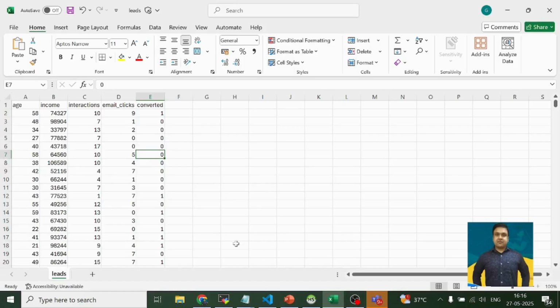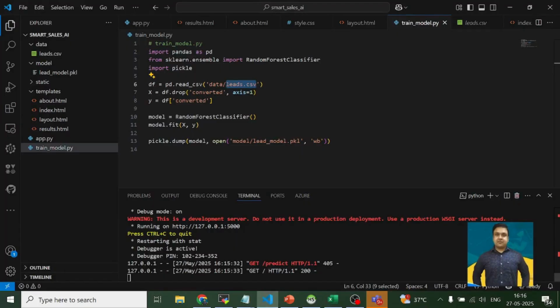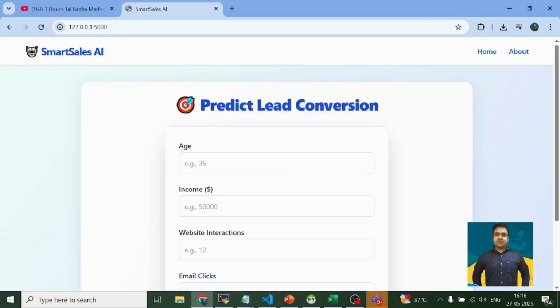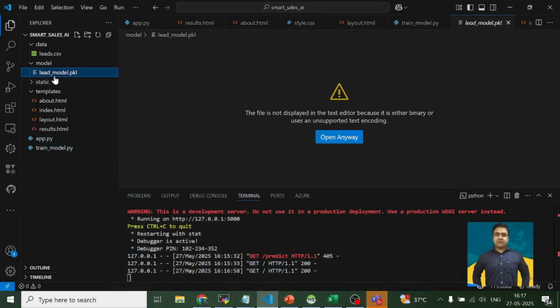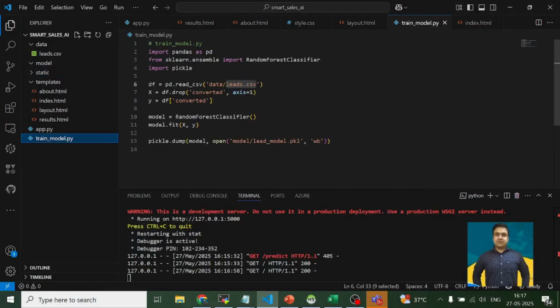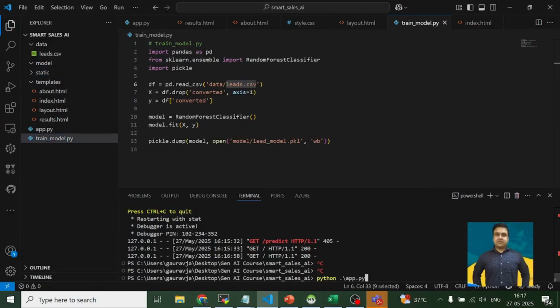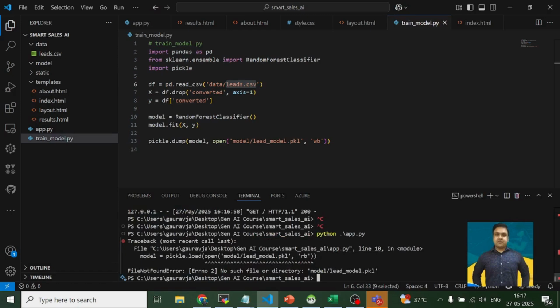Now we are going to create a model first. As you can see, the application is currently running. Why is it running? Because the model has already been generated. This is the one. I am going to delete it first. Now if I close the application and then try to restart it, see, it gives me this error because now we do not have the model in place.